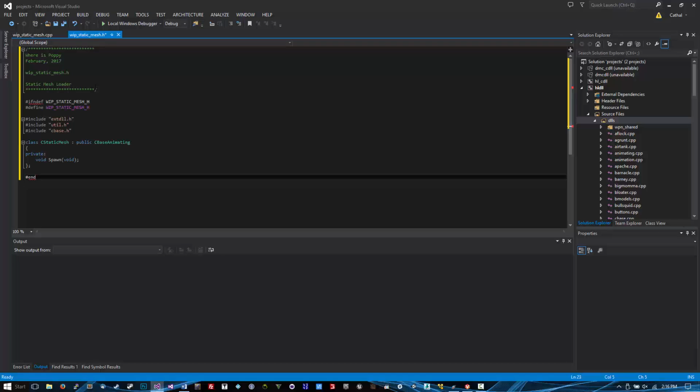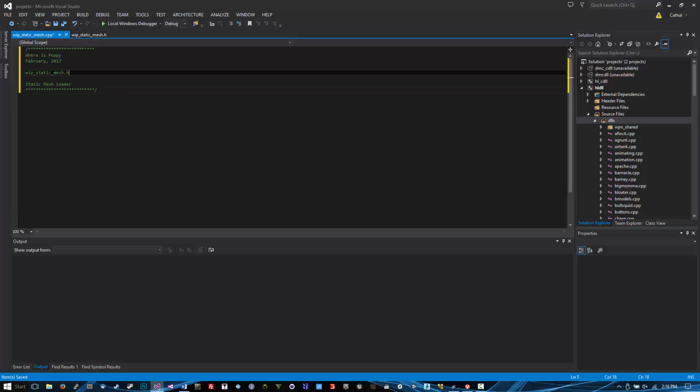And I'm going to save that, I'm going to go over to my CPP file. Actually, I'm going to copy this here real quick. I'm going to paste this in here and just change the name of that. And what we're going to do is start programming our CPP file.